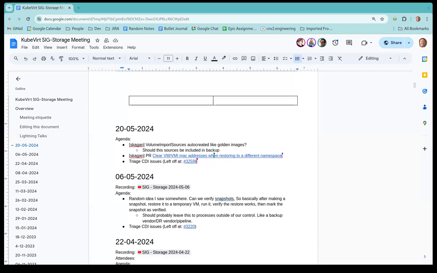And then a follow-up. I'm not sure, but in case we have a PVC that we are backing up, are we supposed to back up this source also or not?